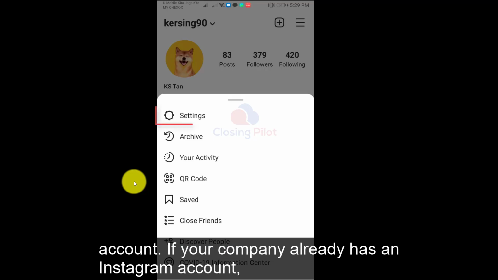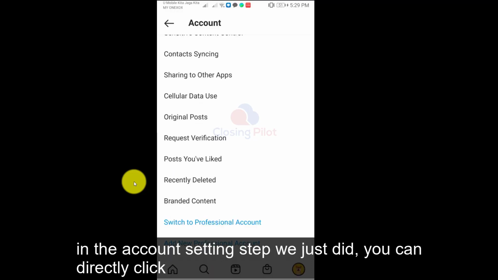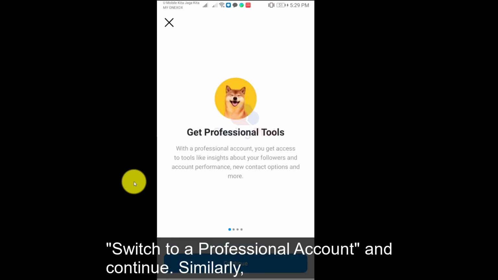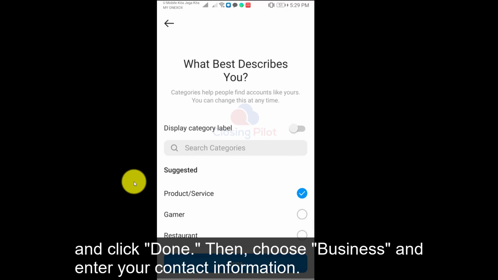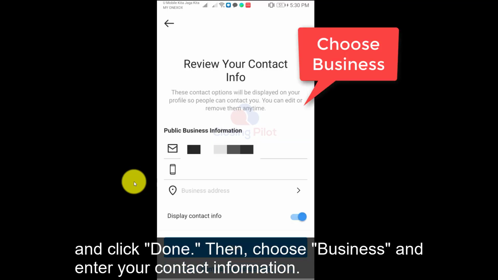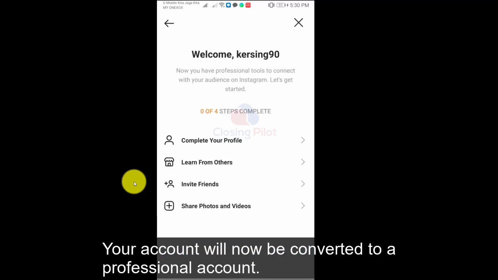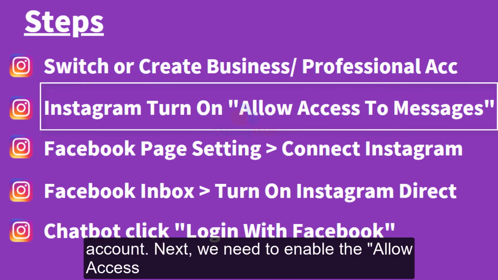If your company already has an Instagram account, in the account settings step we just did, you can directly click Switch to a professional account and continue. Similarly, you will come to this interface to choose your business category and click Done. Then choose Business and enter your contact information. Again, you can click Skip for now or complete these steps. Your account will now be converted to a professional account. Now, we have successfully converted or created a business or professional account.